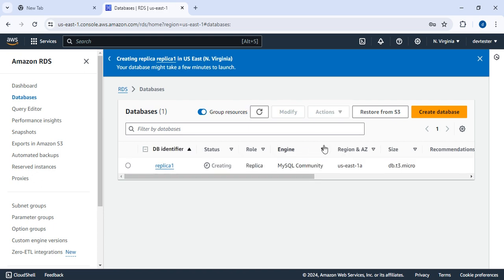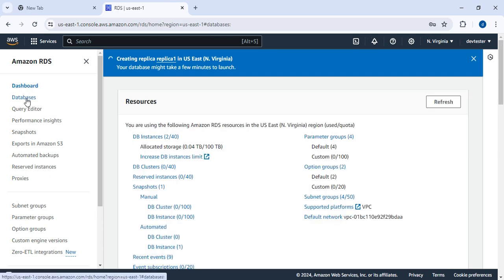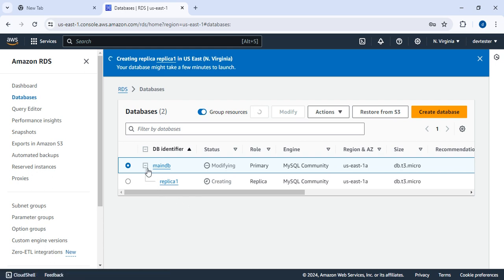Okay, just please have a look. The replica 1 which I had created is the replica of the main database instance. If you open the dashboard, how will it be visible to us? If you think about the tree structure, it will be shown like that. From the main database, replica 1 has been created.